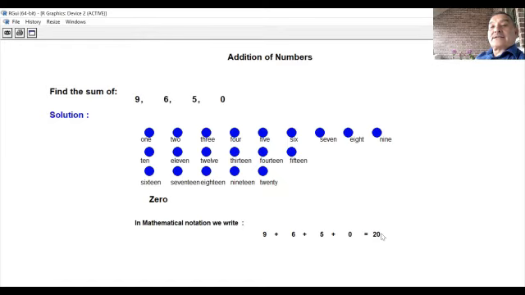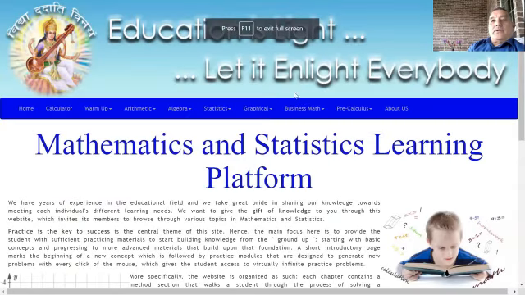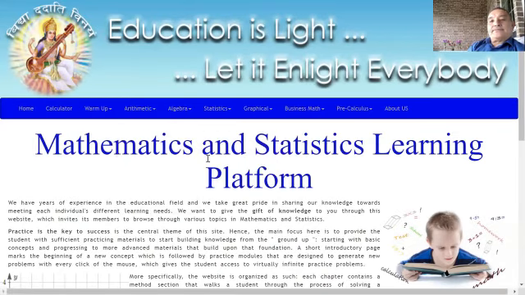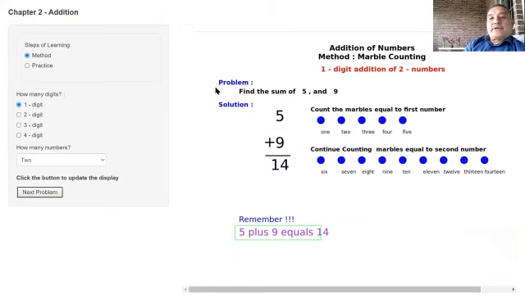For more practice, I suggest you visit my website www.teachyoumaths.com/addition. This is my website page. Click arithmetic, addition, simple addition. Here, click the next problem button to refresh the page. On the display screen, we have a one-digit addition demo of two numbers 5 and 9, along with balls for each number. The total count 14 of all the balls is the sum of these two numbers 5 and 9.